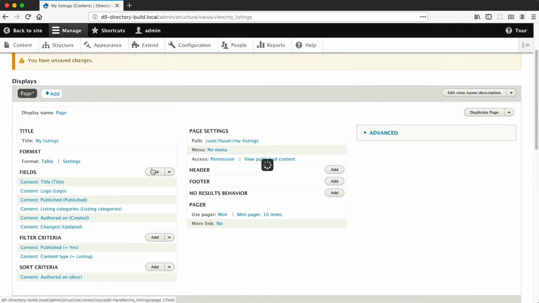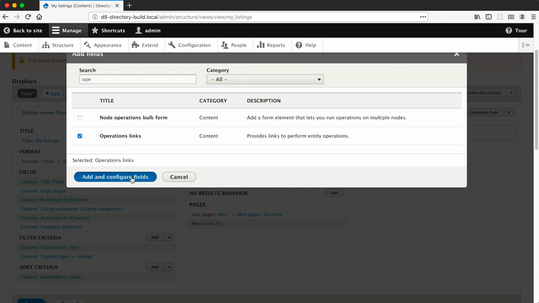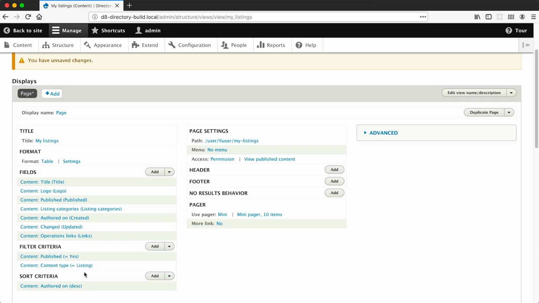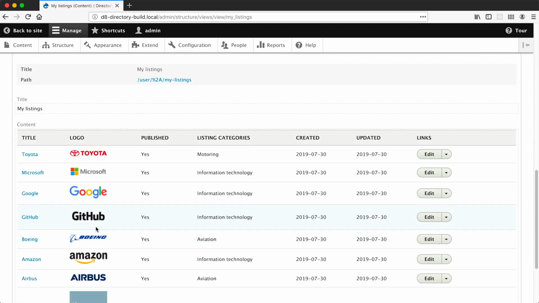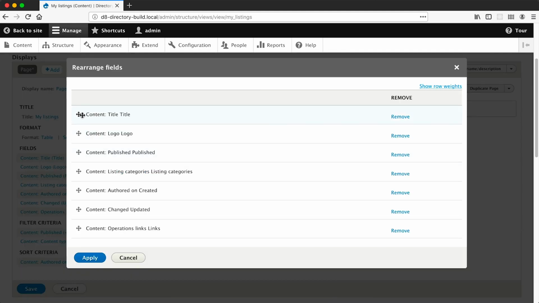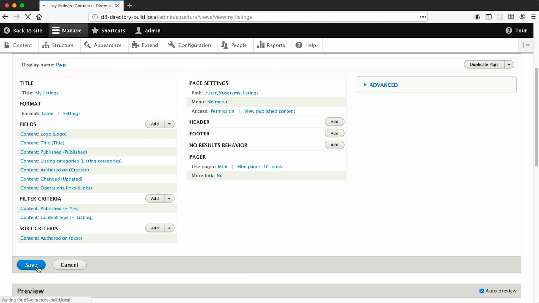Scroll all the way to the top, click on Add again in the field section, search for Operations Links, click on Add, and then just change the label to Links, and then click on Apply. Perfect. Now we need to reorder a few things. The only column we need to change is the title column. So let's rearrange the fields. So click on the down arrow in the fields section, click on Rearrange, and then just move title so that it's below logo, and then click on Apply. And then click on Save.